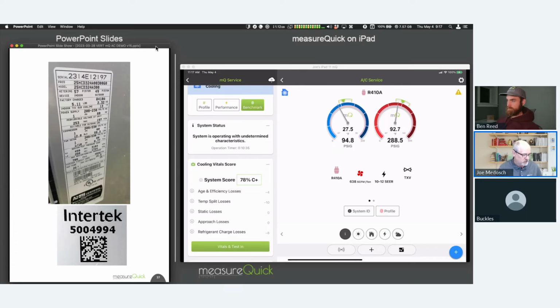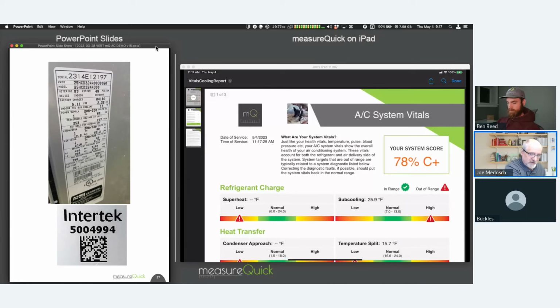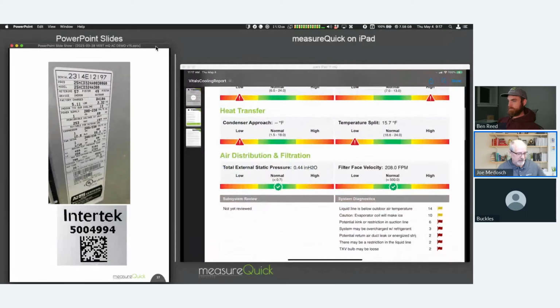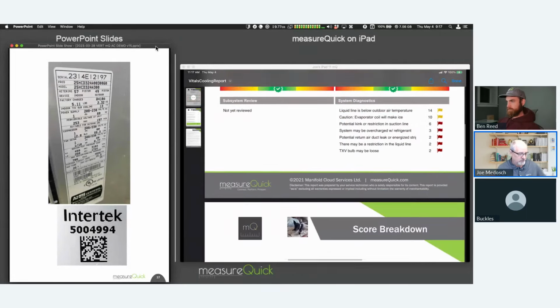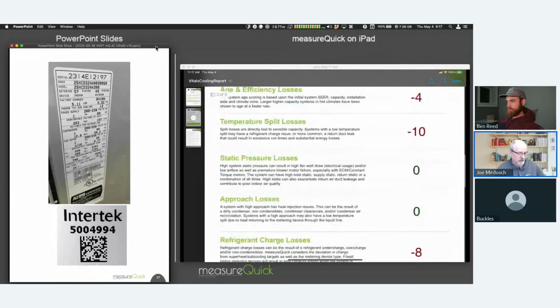So I'm going to do my test in as a service call. What this does is generate my report that I now can show to the client, right? So I can see my diagnostics are listed here. In fact, not all of them are there. We didn't do a subsystem review, and here's the breakdown that I show my client.